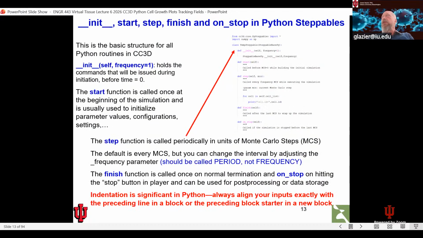And so we have always the same structure. There's the init. Inside the init, there's this creator here that anything that goes in the init has to go after that. And then you have the start function that's called once at the beginning of the simulation, the step function that's called once per step in the simulation, and then finish, which happens when the simulation times out, and on stop, which happens when you push that stop button on Player.